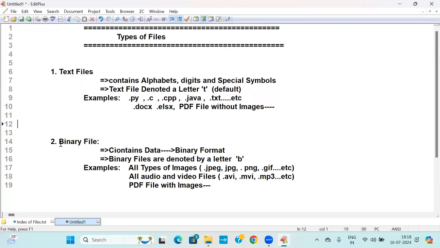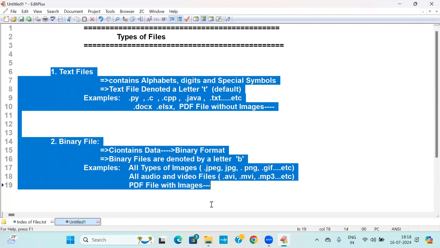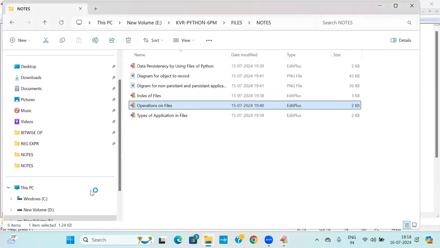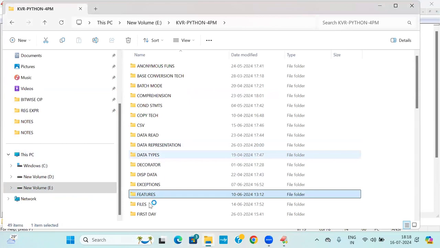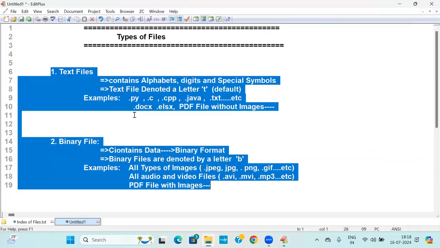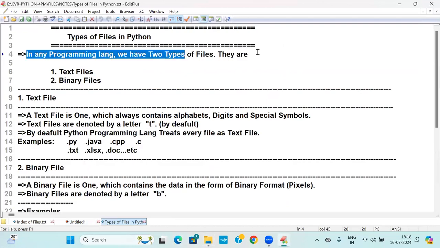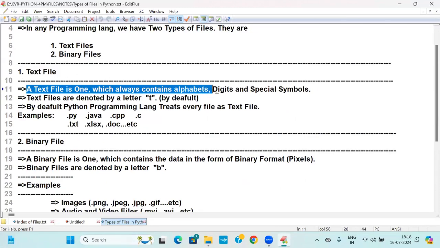So come to the point: binary file and text file. We will discuss both of them in the class. Let me go on to discuss the description. Here I am going to show you types of files. In Python programming, we have two types of files: text file and binary file. A text file always contains alphabets, digits, and special symbols.